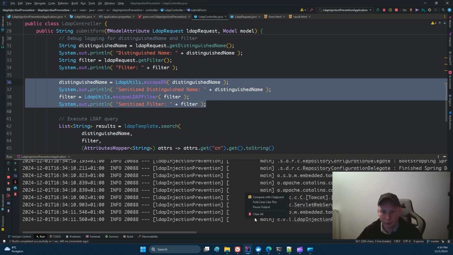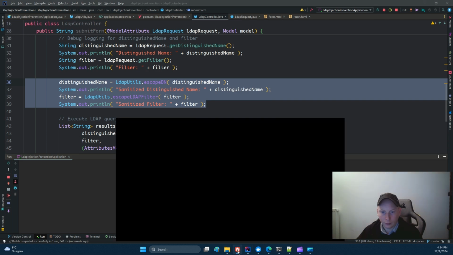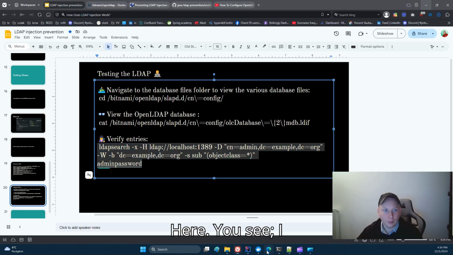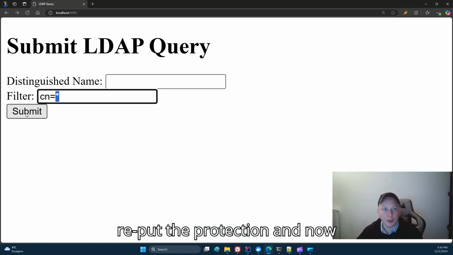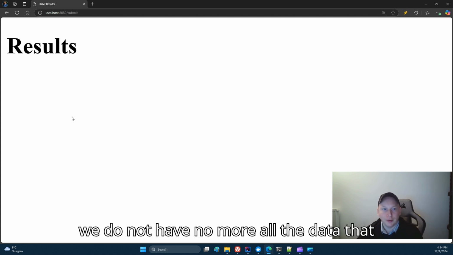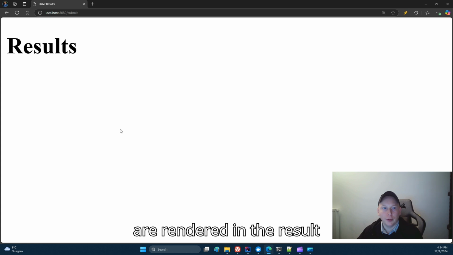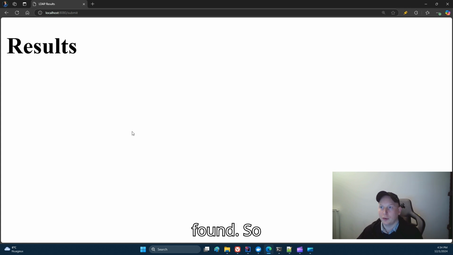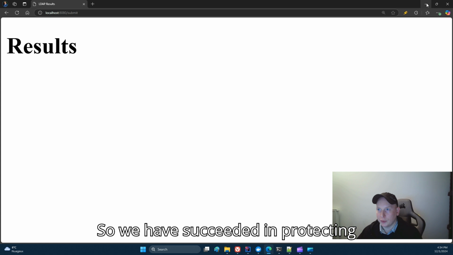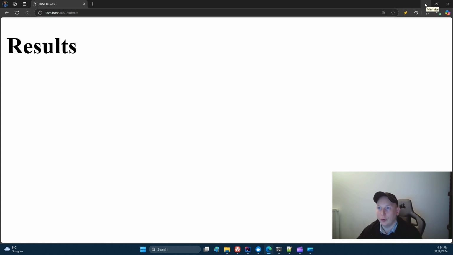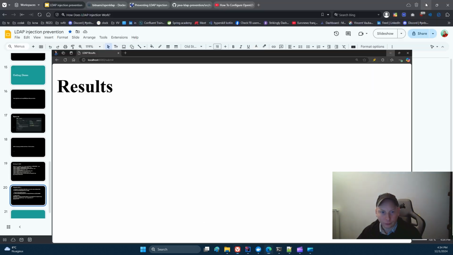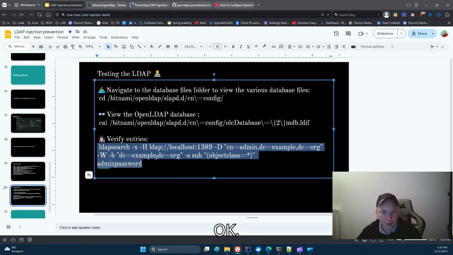Okay. Here, you see, I put the protection, and now we no longer have all the data rendered in the result form. So we have succeeded in protecting our LDAP from LDAP injection. Okay.